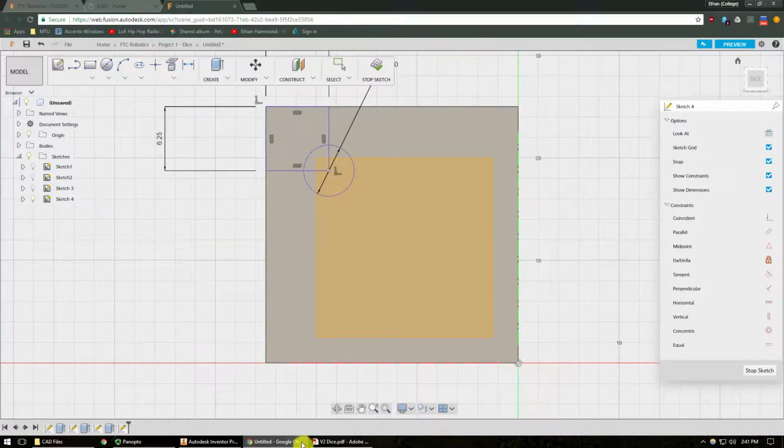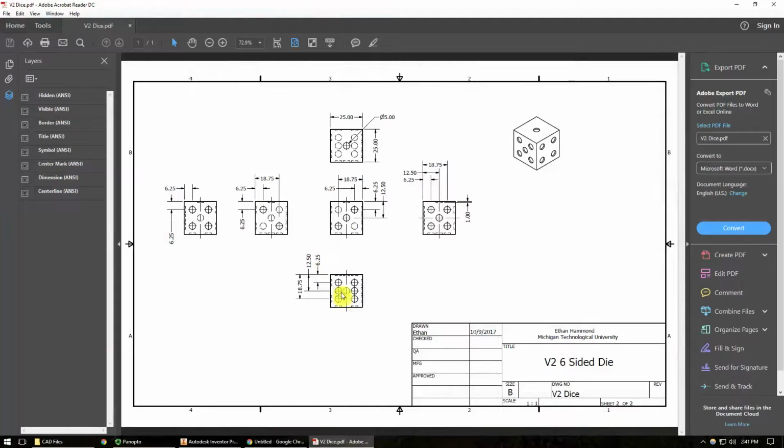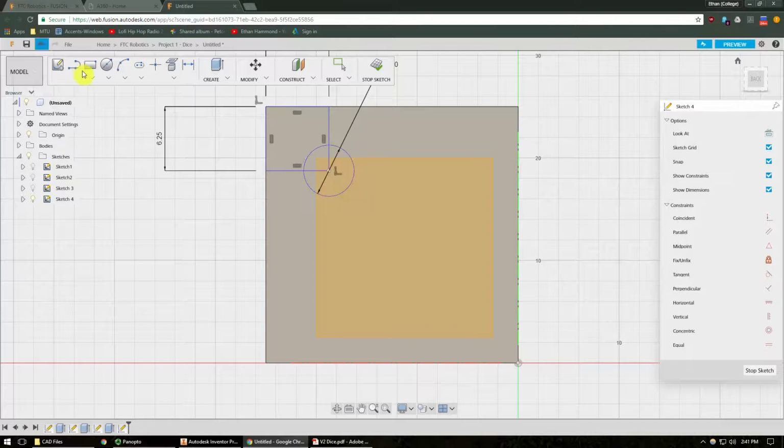The next one is 12.5 millimeters from the top, in line with this. So we can say top corner, down. You'll notice that this snaps. This is called snapping. It snaps at 6.25, so we don't have to go back. We're at 12.5 millimeters right here.